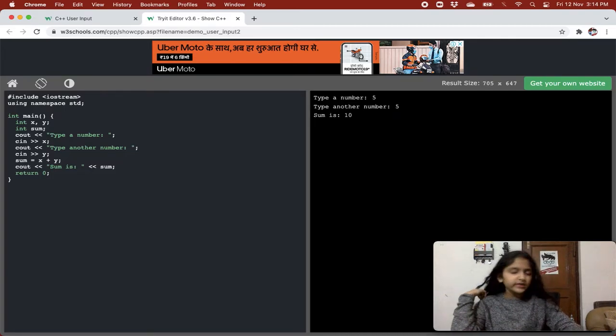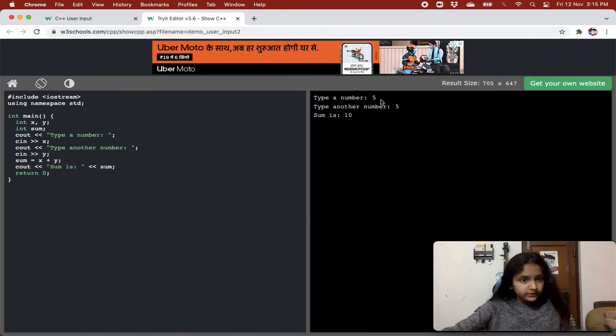5, 10. Now let's see how this output is coming. That 5 plus 5 is 10. How is it getting that? So we are making 2 variables. Then we are making another variable, whose name is sum. We are saying cout type a number, cin and x.